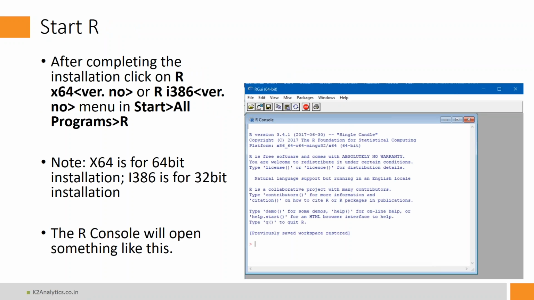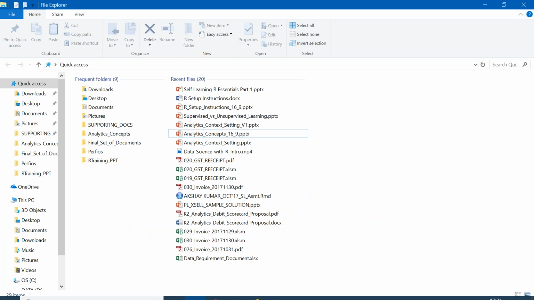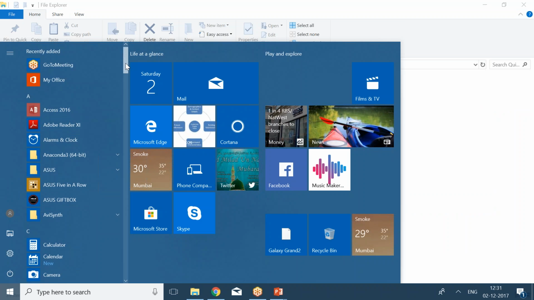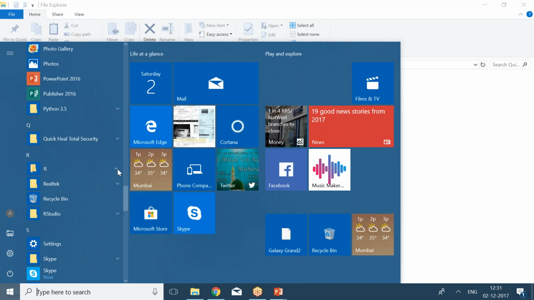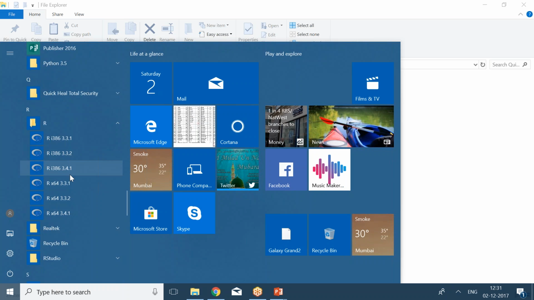After completing the installation, click on the version number, x64 or i386, which will be available in your start programs. For example, let me go to my start programs. Start, and here let me just scroll. So here you see there is R available. In my machine currently there are multiple versions: 3.1, 3.3, 3.4.